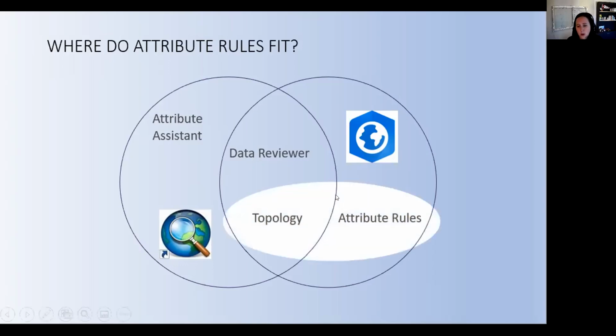What we're currently using in our workflows is a combination of topology and attribute rules. The reason we dumped Data Reviewer is because we've leveraged branch versioning in ArcGIS Enterprise and can use the validation rules that give us immediate feedback like topology does. Data Reviewer is kind of static feedback. With validation rules, you get automatic feedback to know that you've fixed an error or that you inadvertently caused another one, and you can fix that right away. So we really do like that.